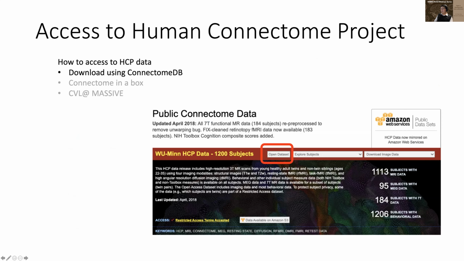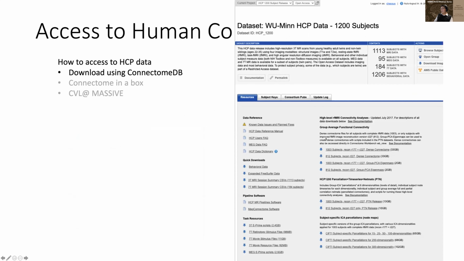Before we move on to the next one, I just want to show there's another very useful button here, which is the open datasets. Once you click here, it goes to a cover page of the data and the groups you can access. There's quite a lot of useful information here, for example, the HCP data reference manual. I'm going to refer to that a couple of times.